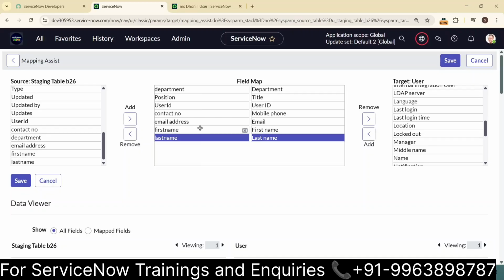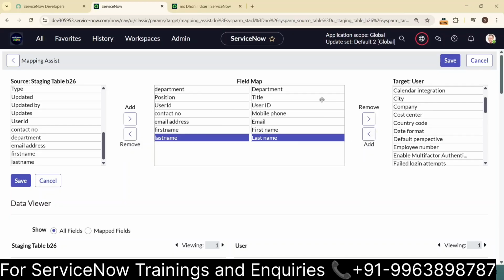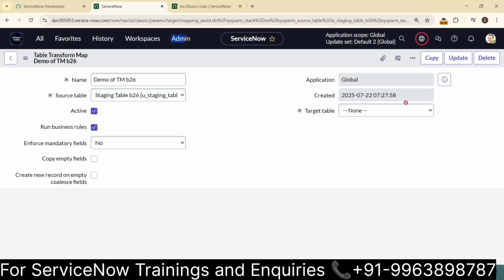Just click on save after mapping all the fields. For example, if by mistake you mapped the last name to the first name, you can drag and drop by using this key. Or you can use these options to add and remove. For example, if you want to remove this last name, remove this last name. If you want to add it again, using these arrow keys, you can add this part. Okay. And after matching all these things in the mapping assist, click on save. Then automatically the staging table columns will map with the current user table.